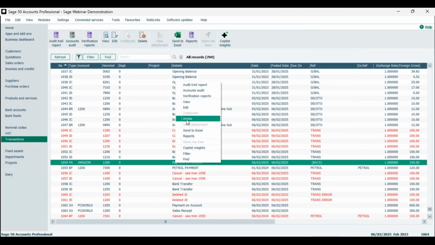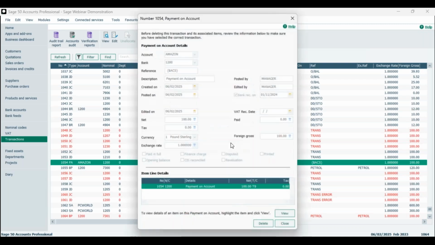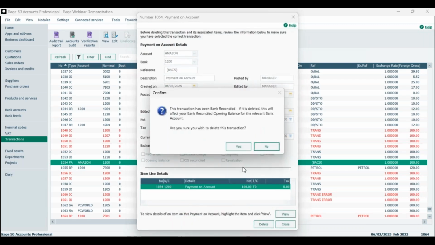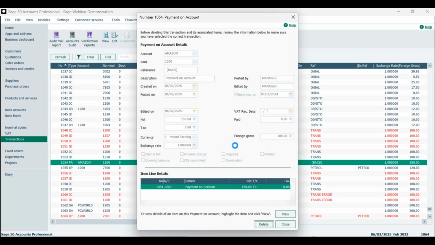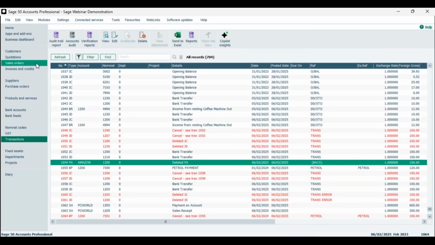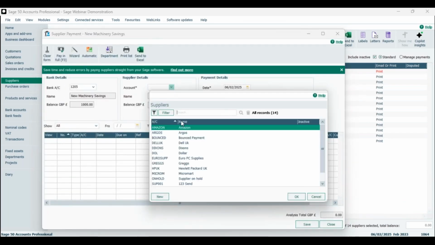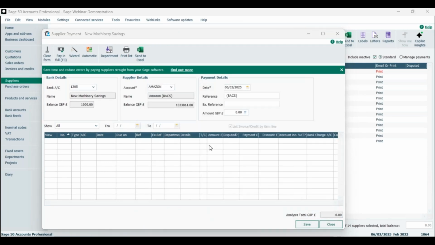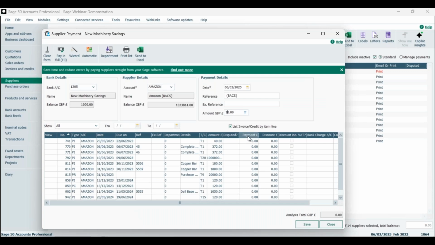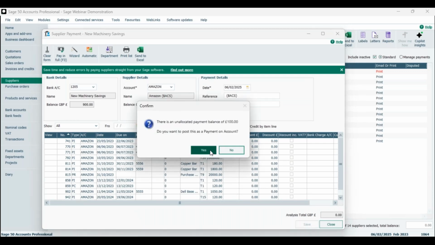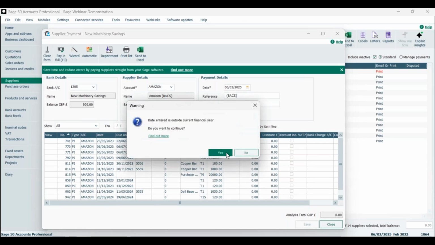I would then delete the transaction because I don't want to use it anymore. It's incorrect. Sage will warn me it has been reconciled and it is going to change some of the balances. Oh, sure, I want to continue. Yes, I do. Absolutely. So then when I go to recreate that transaction, what I would do is I'll go ahead and just quickly create it for purposes here. Payment on account, click save. Again, I'm whizzing through this because we all know how to create a payment on account.